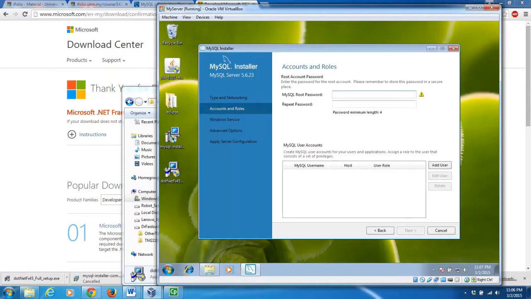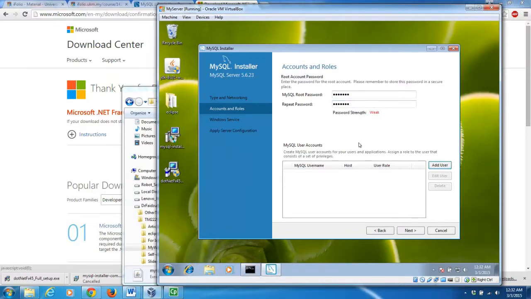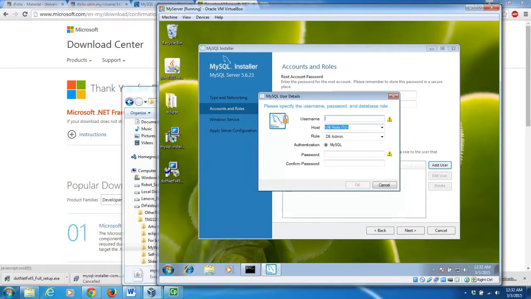What is the root password? Maybe anything, maybe root also, or root123. Root123. Right down here, there's a section to create a user account. So you can click this add user. You cannot use the root account all the time, especially from a remote computer.